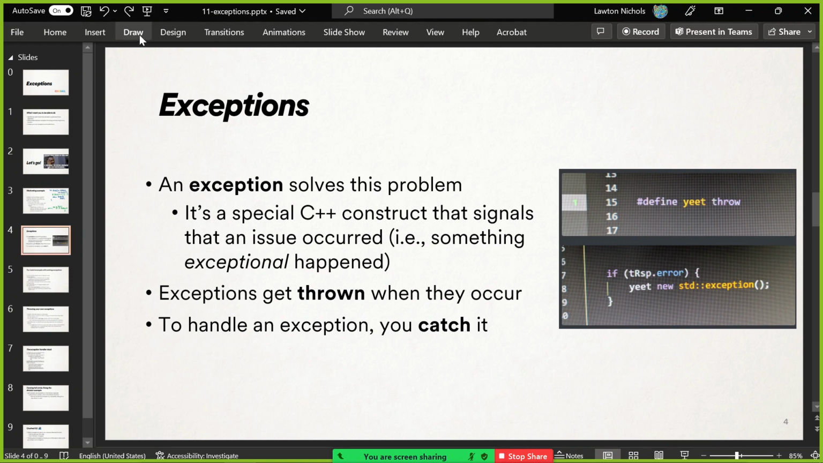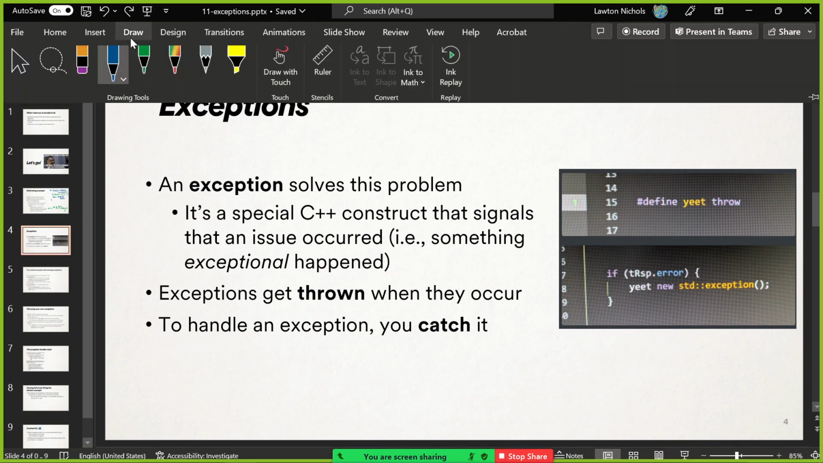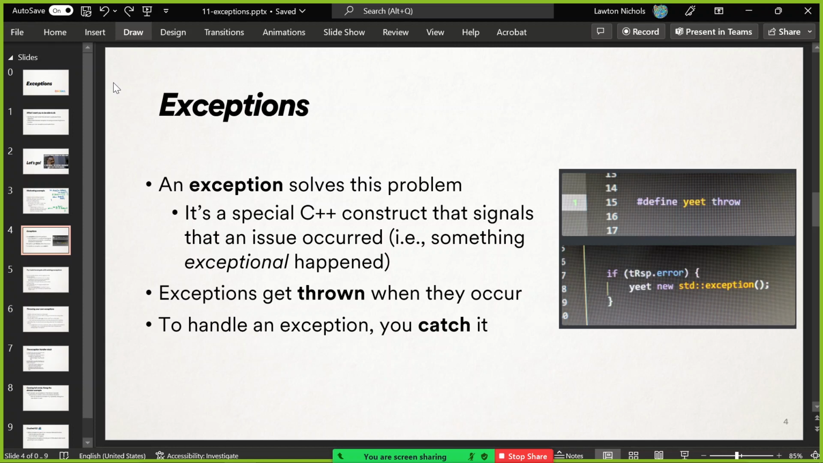So an exception is going to fix this for us. It's going to give us a nice place to handle this error, to alert the user that there was an error and have it be handled in a nice way. All right? An exception is a special thing that C++ has. It's a control flow construct, just like loops, just like conditionals. It's a new thing. It signals that an issue happened. Okay? That's why it's called an exception. So it signals that something exceptional has happened, and you need to go and deal with it. Okay? Somebody needs to go and deal with it.